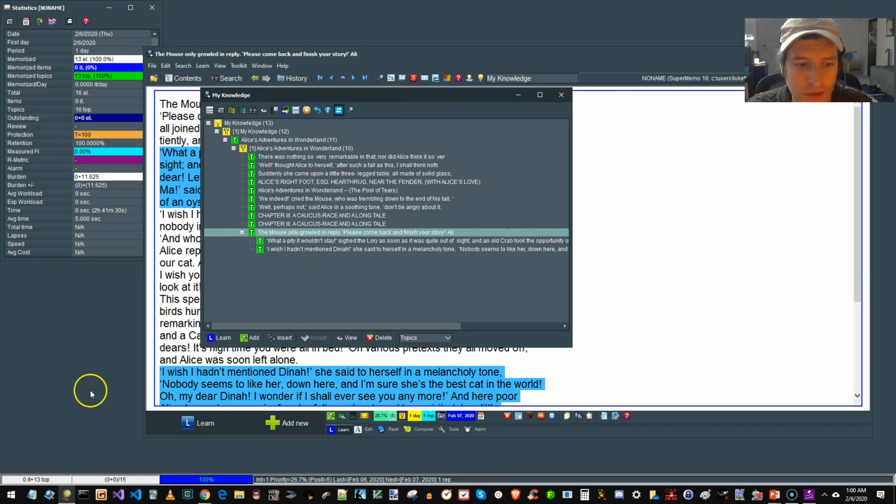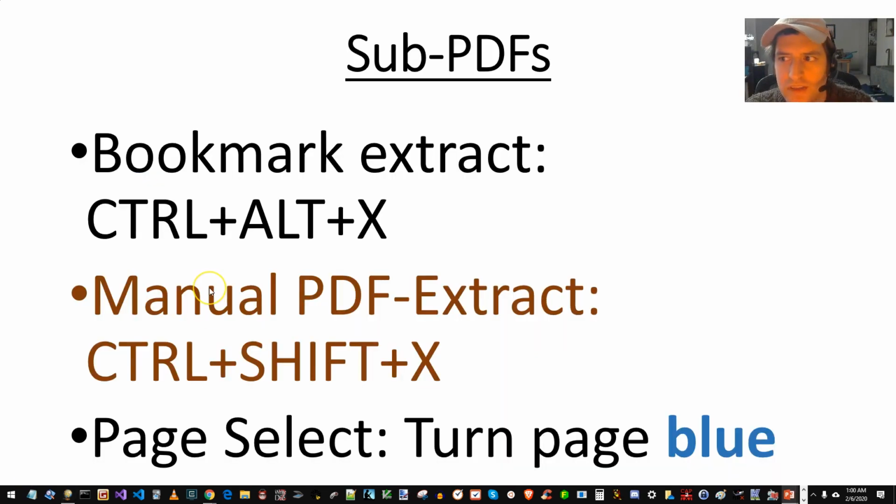So now let's talk about sub-PDFs. So with sub-PDFs, this is just a way to break up the PDF more and incrementally read bits of the PDF. We can break up a PDF by chapter and make sub-PDFs of each chapter, or we can manually select pages and make a sub-PDF of just those pages. So it's not very complicated.